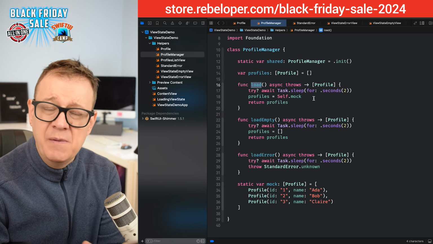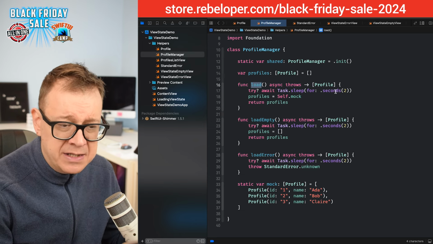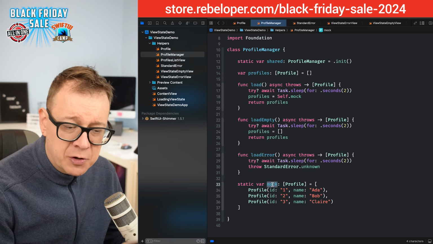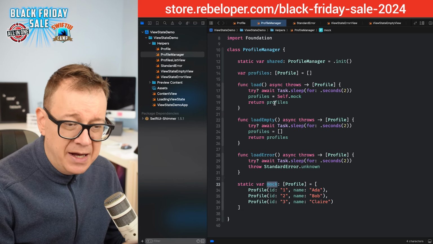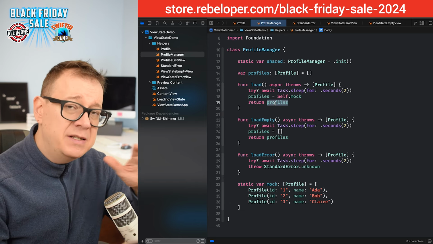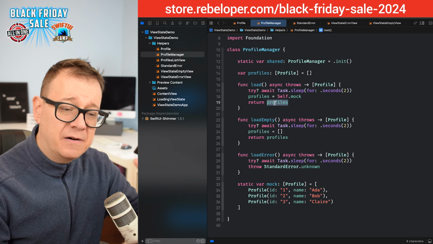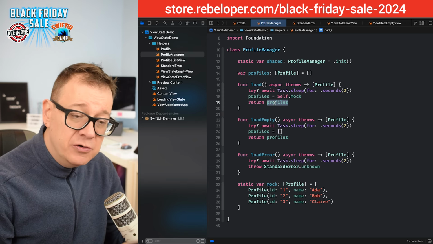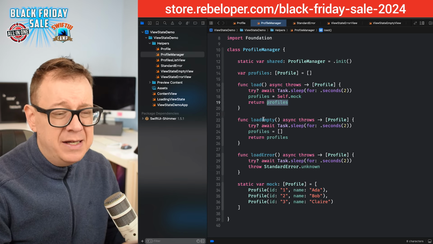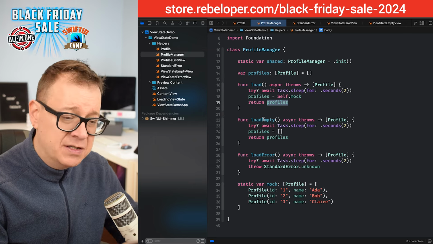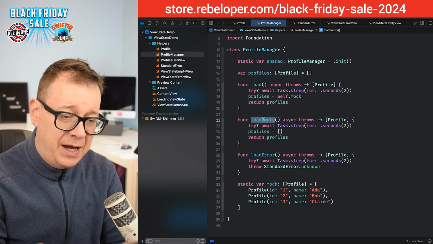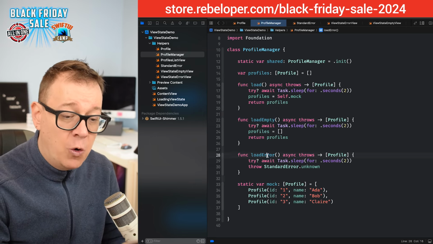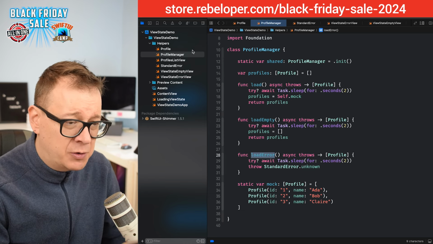And in this case, I'm just simulating the server response after 2 seconds. I'm just grabbing the mock profiles, these 3 profiles, and then also I'm going to return the profile. This is really important. You will see that this array profiles will be used later on. And then other 2 functions where it might have an empty response or an error. So basically that's our profile manager.